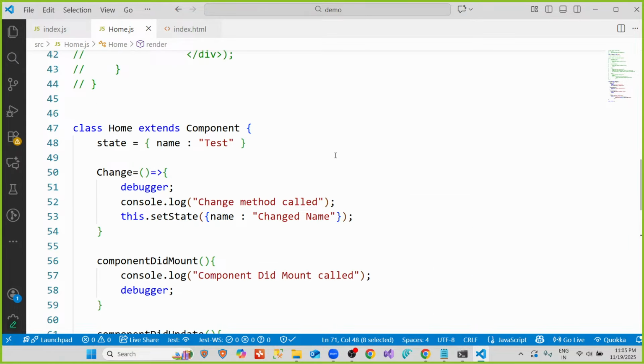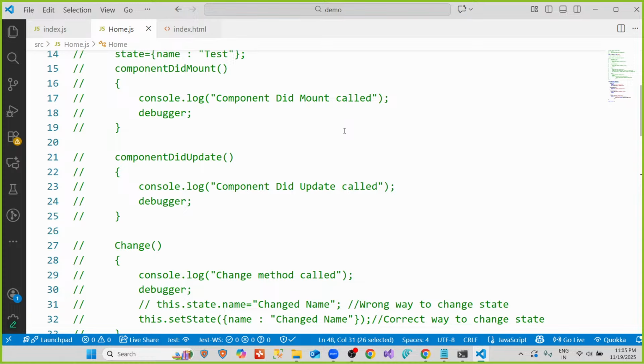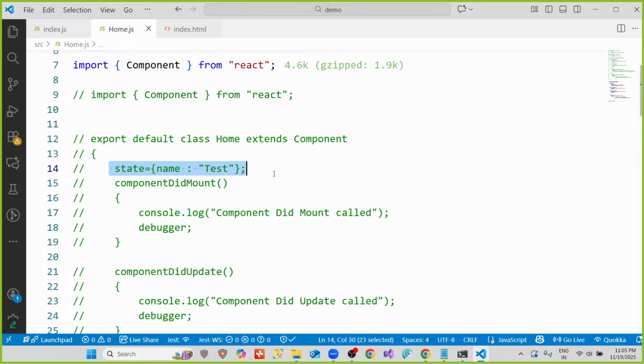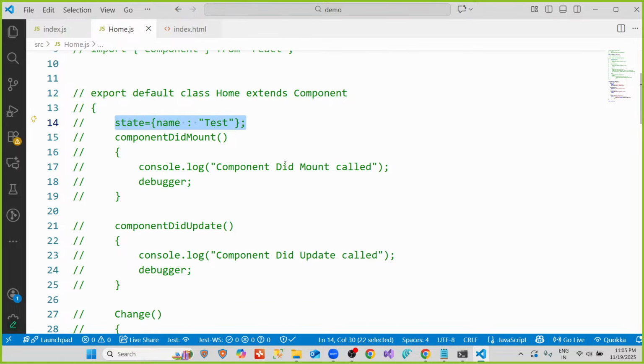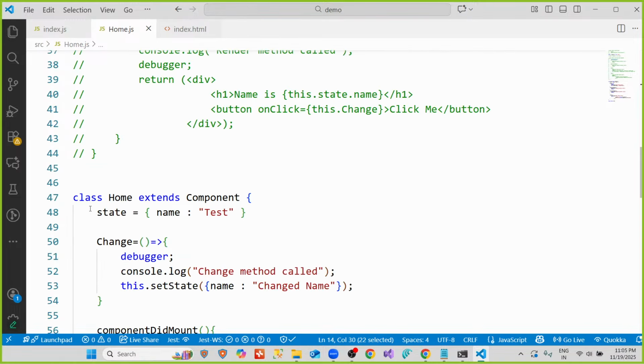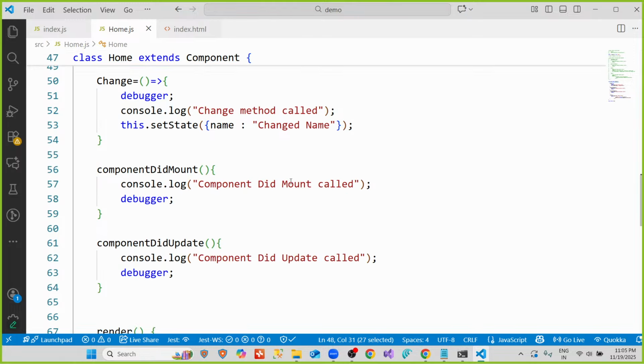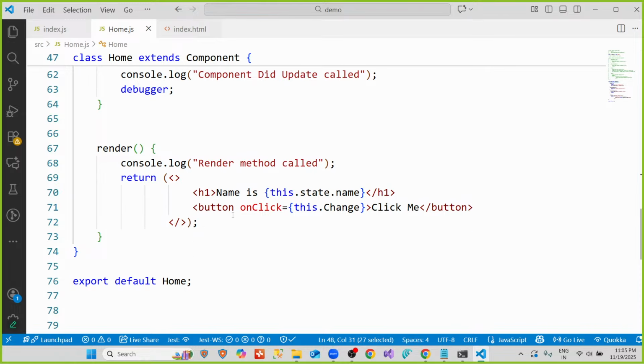So what is the change we did here? Let's see. State equal to name colon test. What was earlier? State equal to name colon test. Exactly the same thing. Yeah, it worked. So there is no need to have suggestions now. State equal to name and test, and state equal to name colon test. Okay, great. We tried to showcase this.